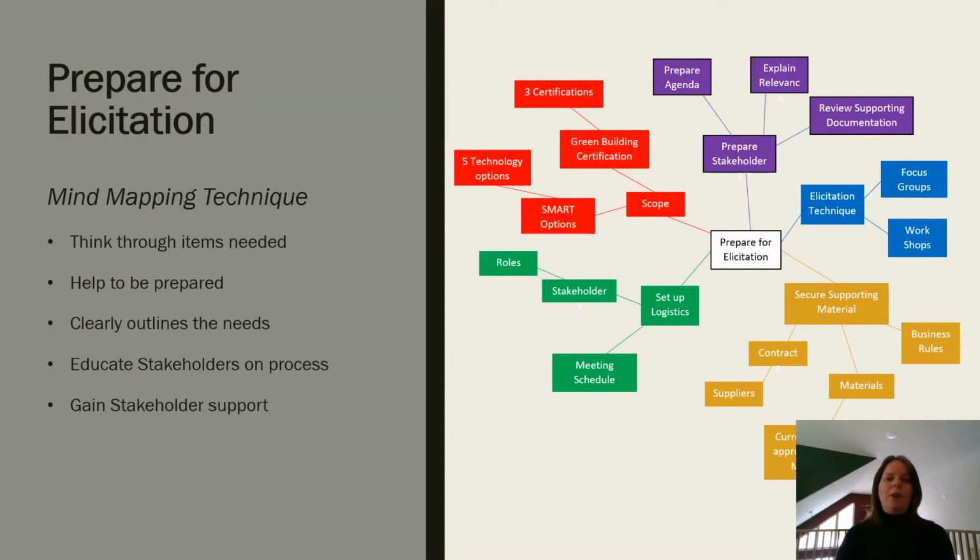The purpose of the Prepare for Elicitation task is to understand the scope of the elicitation activity, select appropriate techniques, and plan for supporting materials and resources. For this task, I used the mind mapping technique. With this technique, I was able to think through the items that I needed to help me prepare a clear outline for the needs and to educate the stakeholders on the processes and gain their support.